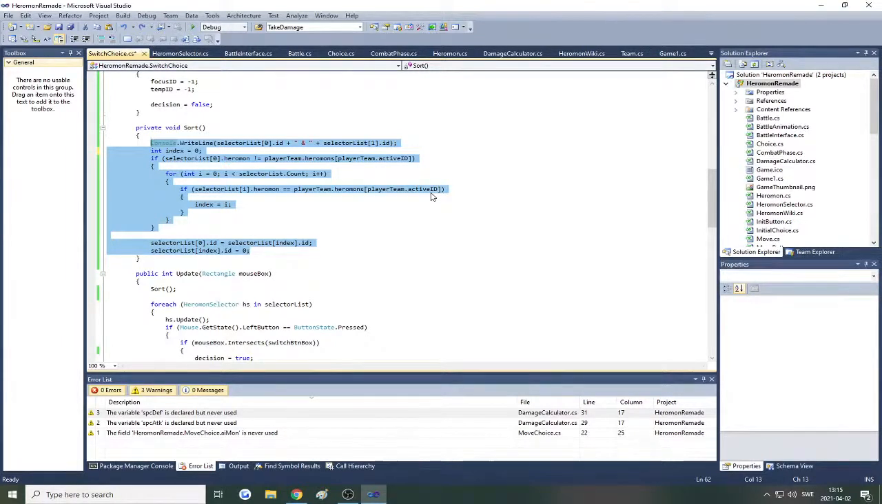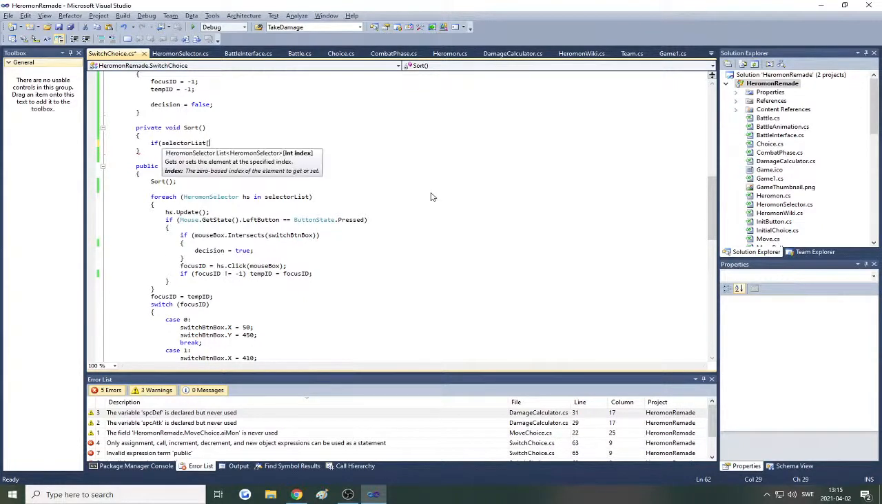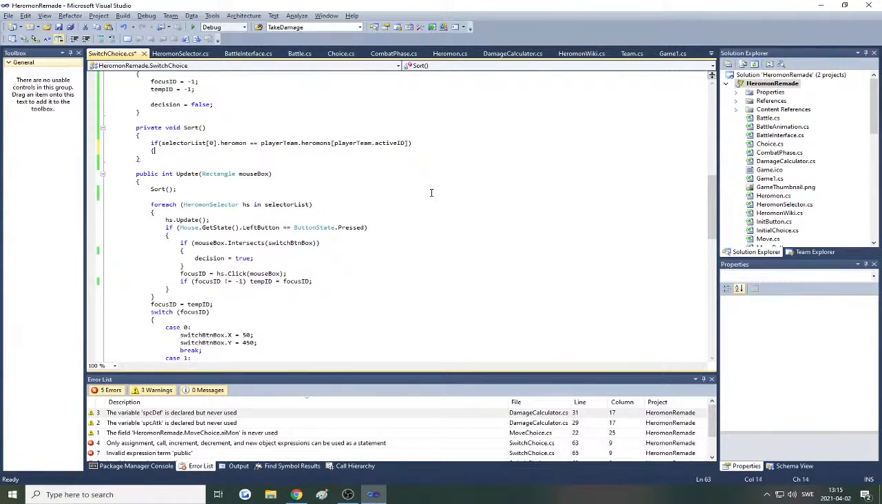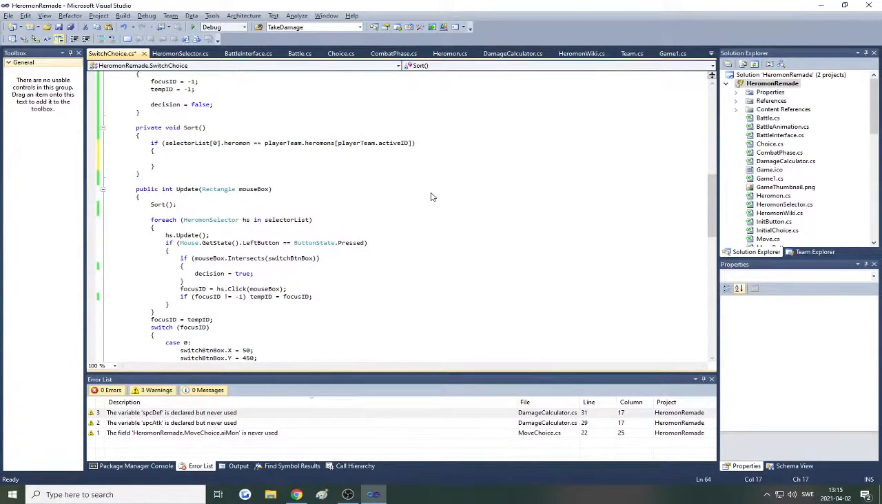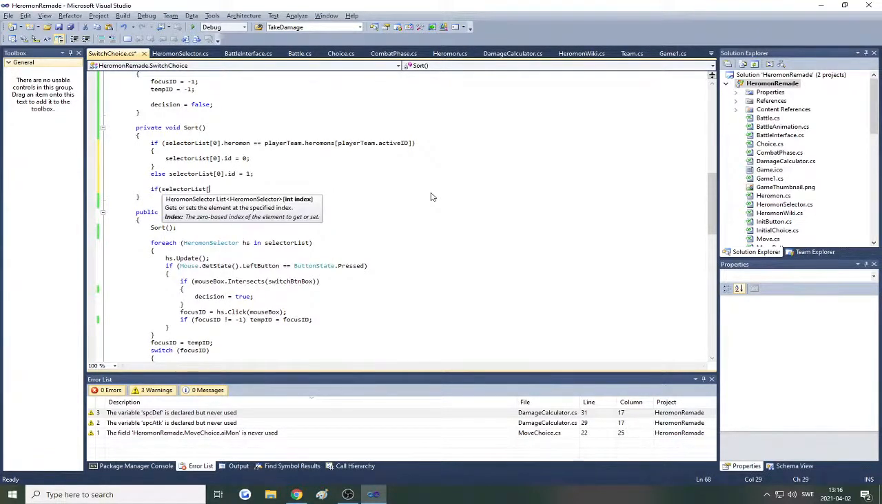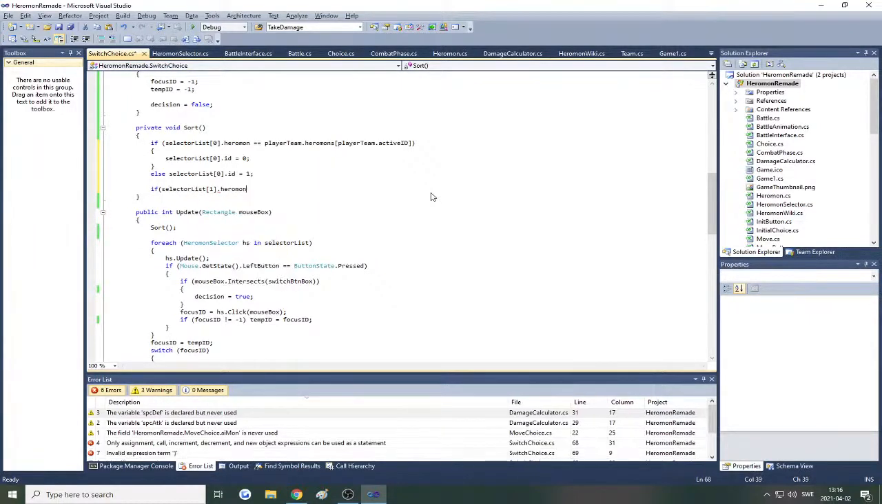I will hard code it and say if selector list at 0 dot heromon equal to player team dot heromons at player team dot active ID, then selector list at 0 dot ID equals 0, else selector list at 0 dot ID equals 1, and if selector list at 1 dot heromon, I just need to see if this works. It's obviously really ugly code.